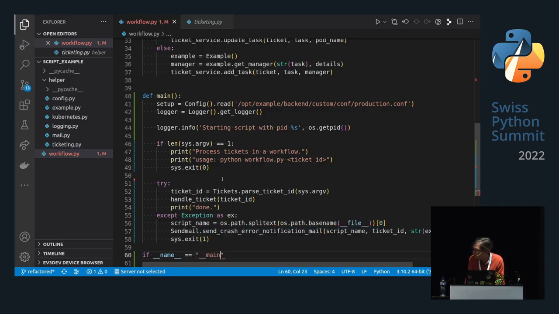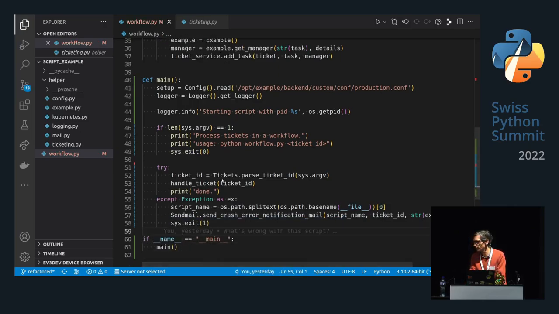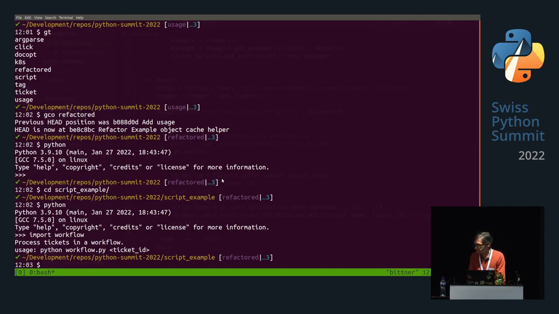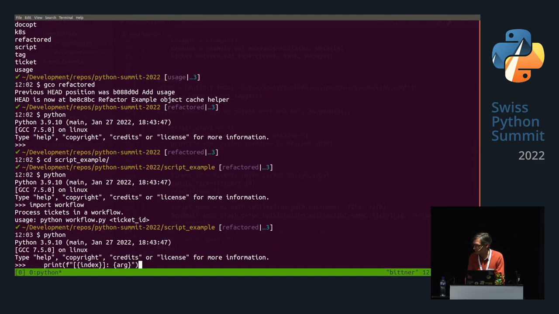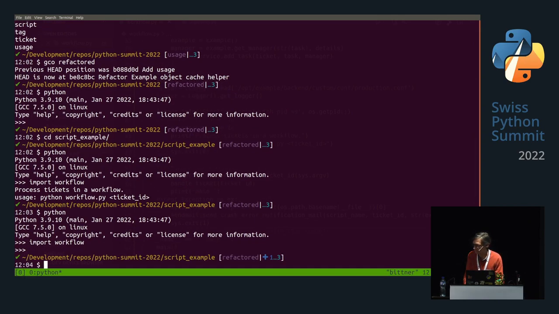Ever wondered what this construct is all about? It's about making a module able to be imported. So now you can do import workflow. All good, no code is executed. That's important for doing testing.